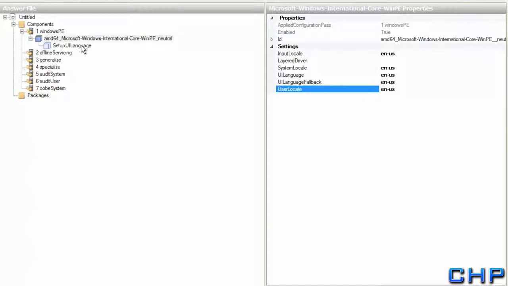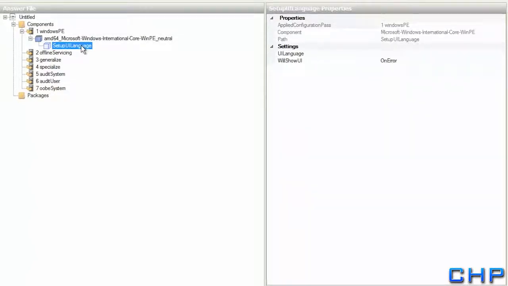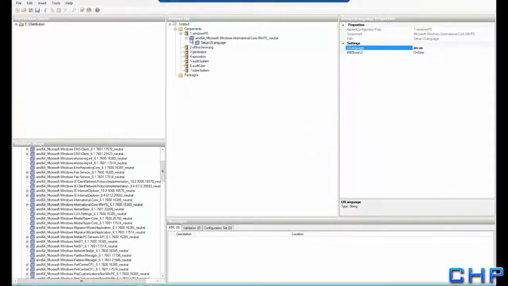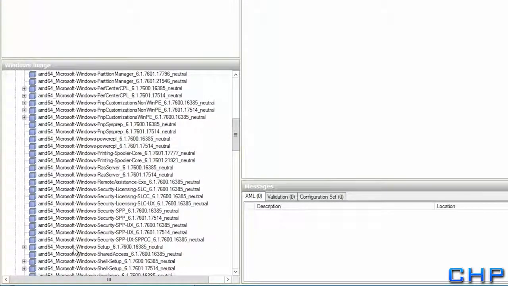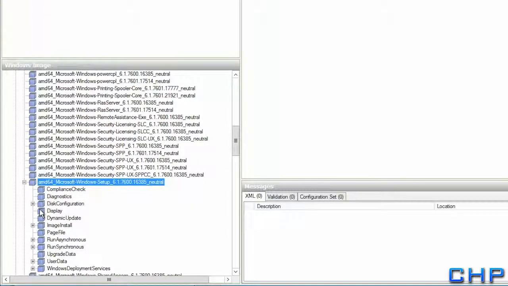Okay, the next step is I'm going to select the Setup UI language option, and I'm going to set my UI language once again to EN-US. Now that that's configured, I'm going to move on to the next step. So I'm going to go over to the left once again, and I'm going to scroll down to AMD 64 Microsoft Windows Setup Neutral. I'm going to expand this, and in particular I want the disk configuration option.